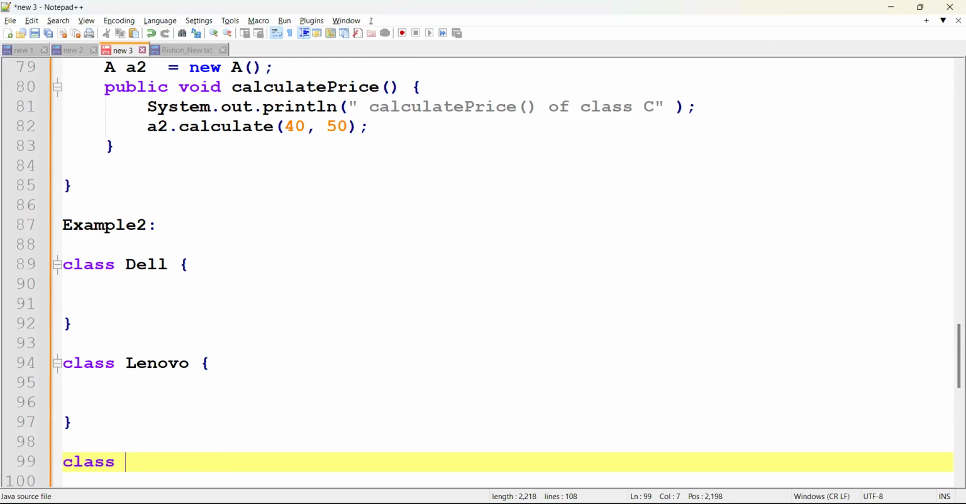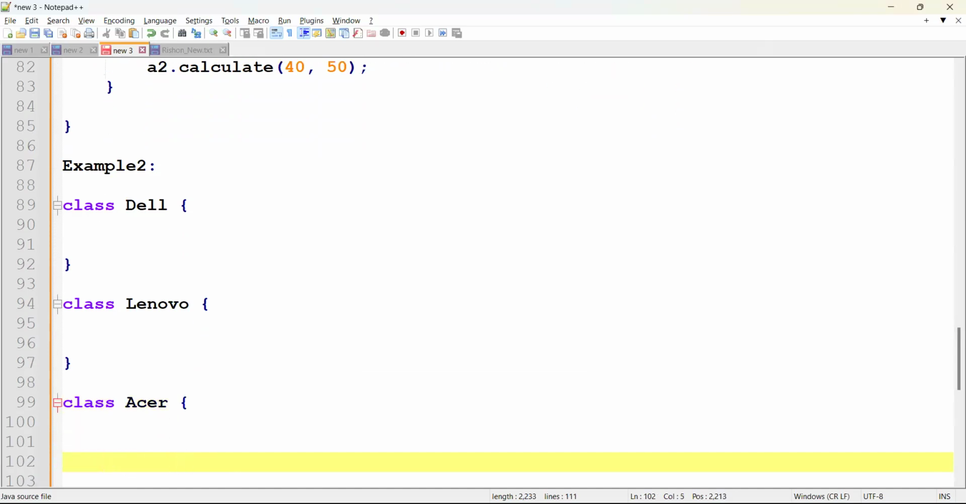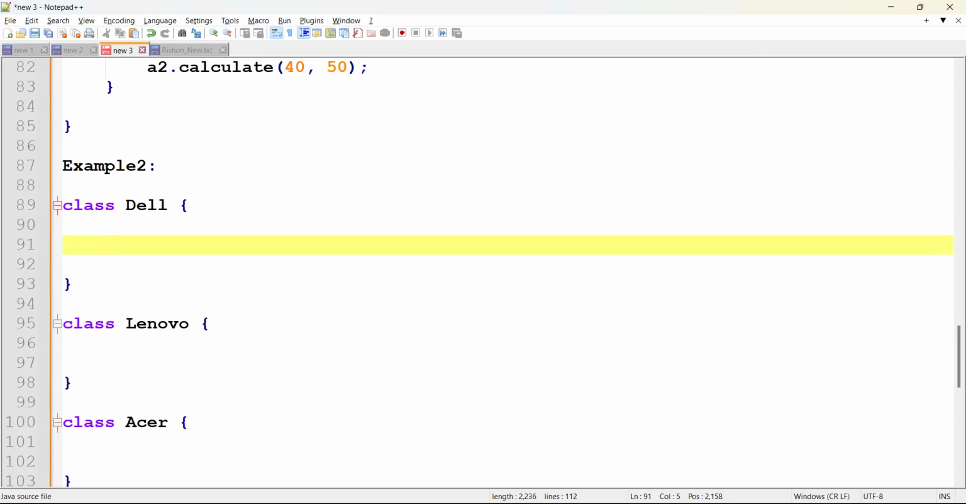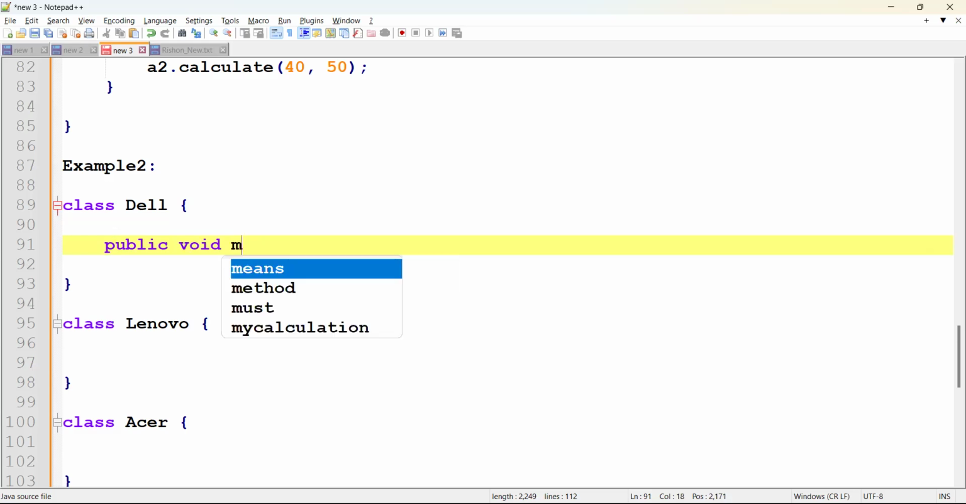So there is some other student who is using the laptop of the company Acer. Okay. So these are the 3 students who are using the laptop of different company. Now I want to know, I have one method. The method name is processor. So write the method public void my processor. So I'm writing one method with the name my processor.